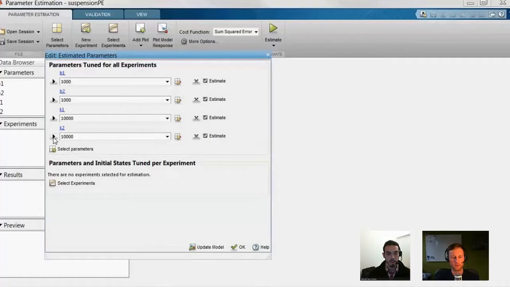So I can set different initial guesses here. I'm actually going to change them a little bit. I want to show you what you can do here. Here are our initial guesses of 1,000, 1,000, 10,000, 10,000. Just to speed things up, I'm actually going to make these initial guesses 100,000.